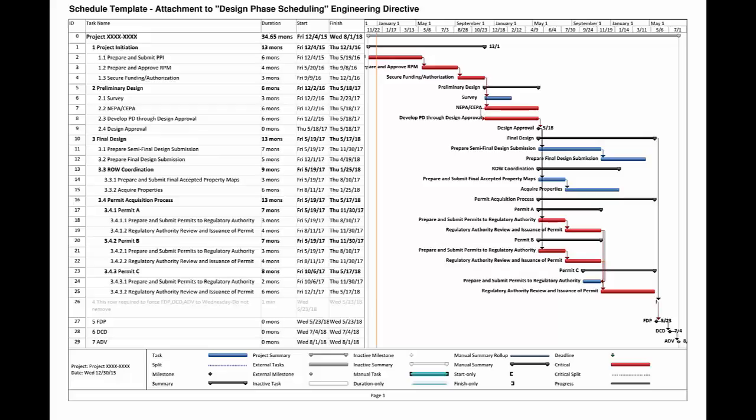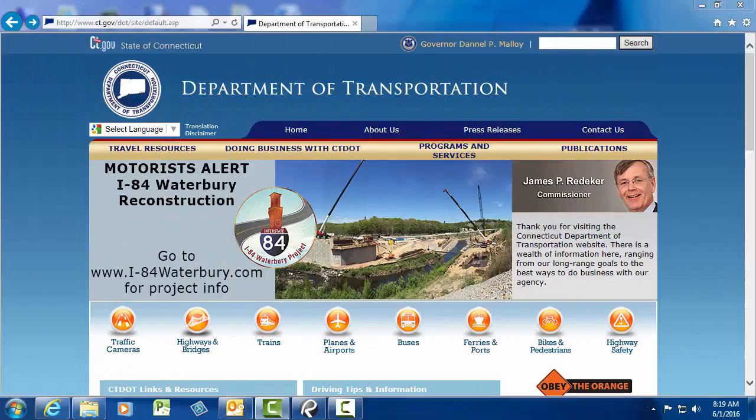This is one of the more important requirements of the directive, so make sure you're keeping the permit acquisition process up to date. The Digital Project Development Manual, or DPD, is for consultant and state employees responsible for the production and review of Connecticut DOT projects. Section 8, Design Phase Project Scheduling, provides written guidance on how to satisfy the directive and on Microsoft Project Scheduling basics.